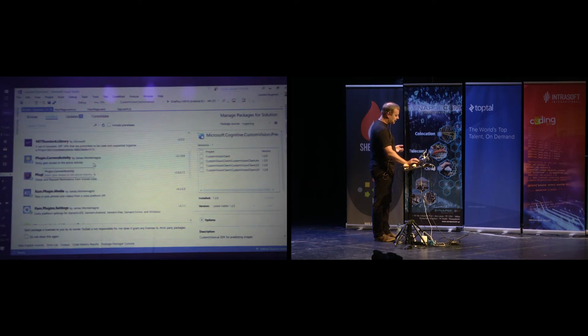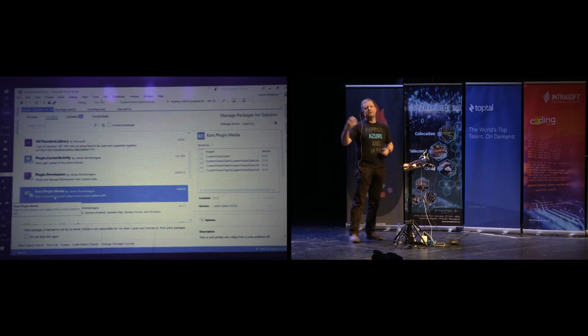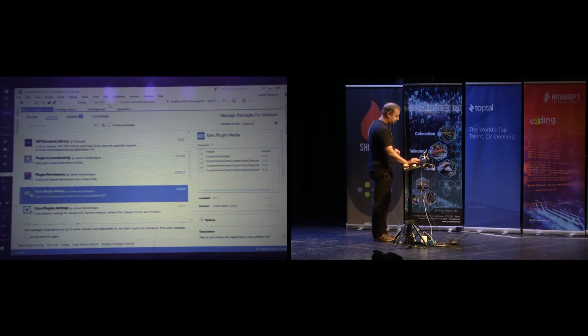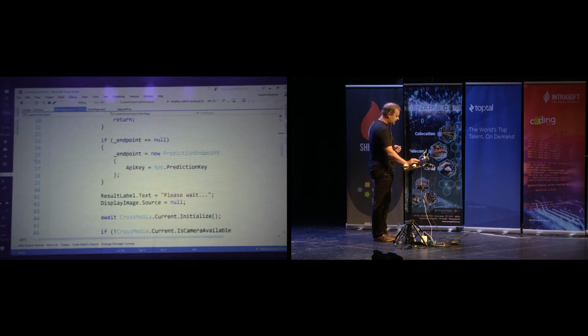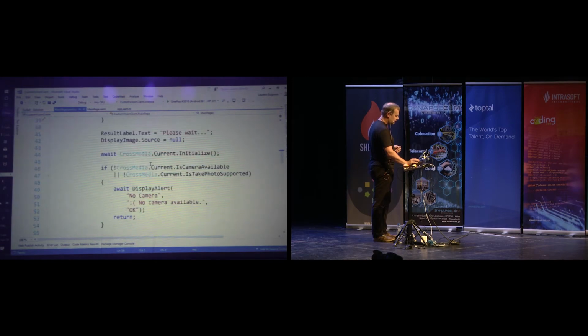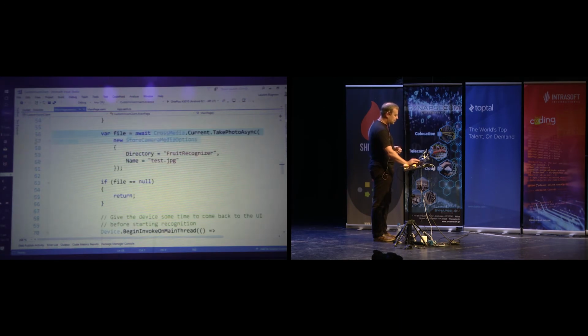Taking pictures is also done in a cross-platform manner. I'm using this xamarin.plugin.media because taking a picture on iOS is not the same as on Windows or on Android. So this plugin is going to abstract that for me and basically let me use it without anything else. And so I can go here. I can say, all right, I initialize the prediction endpoint. Then I'm going to initialize my cross-media, my plugin to take pictures. Then I'm going to take the picture. Here I write the code once, but it's going to do the thing in iOS, in Windows, in Android.